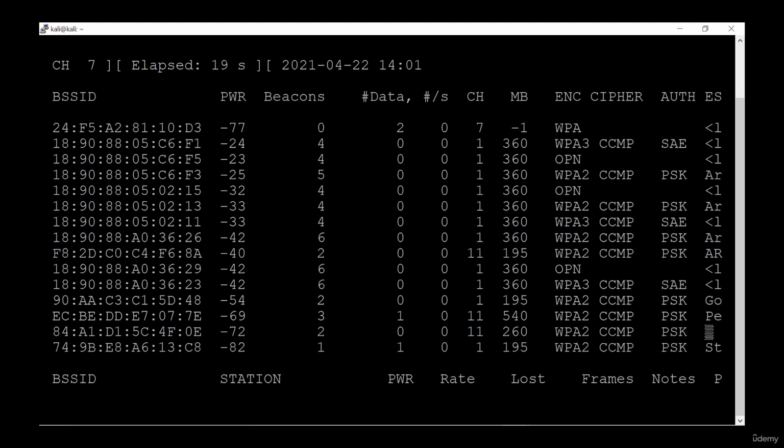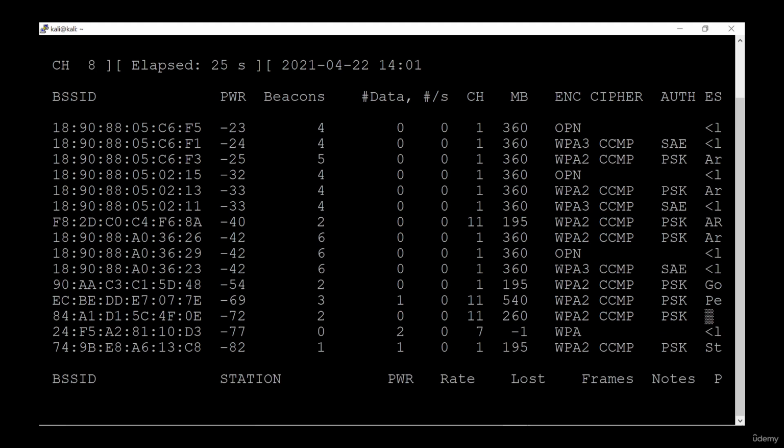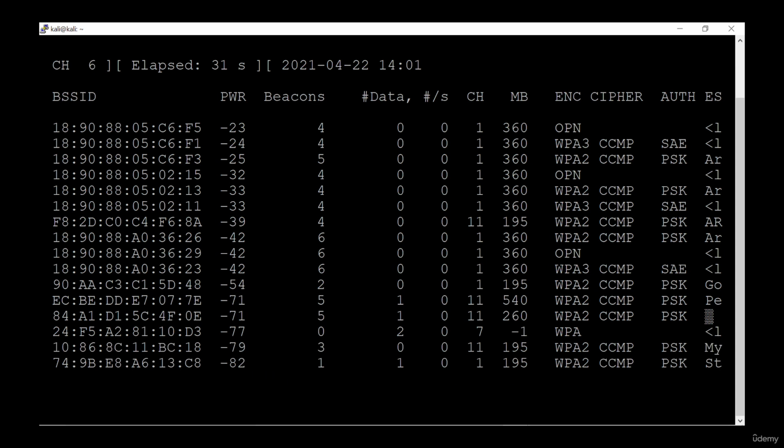My screen resolution is set so that I can't see the entire name. But realistically, you'll be able to see the name. You'll be able to map that to the BSSID or the MAC address for that wireless network. The other thing you need to look at here is the channel that it's listening on. So the channel is under the CH column.